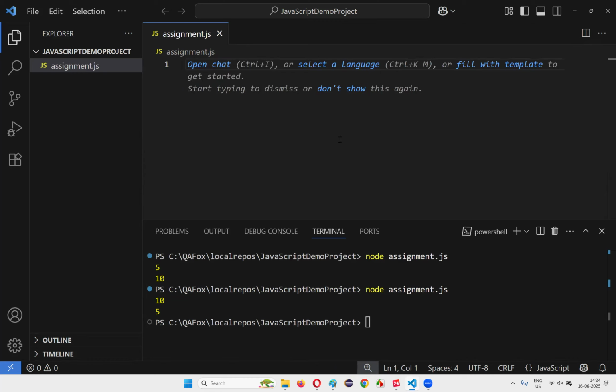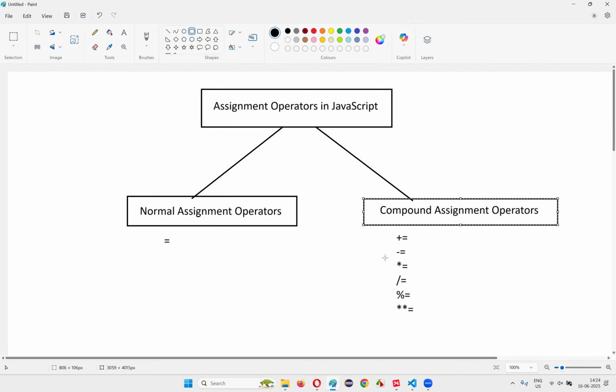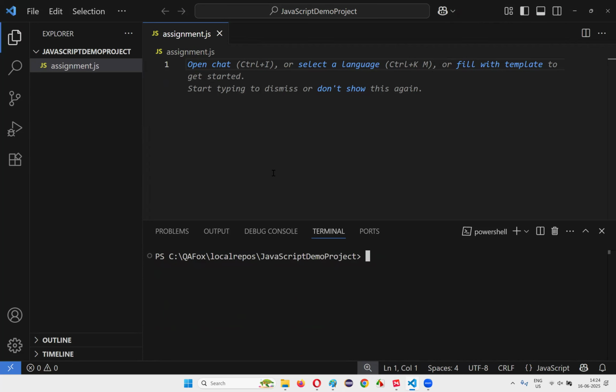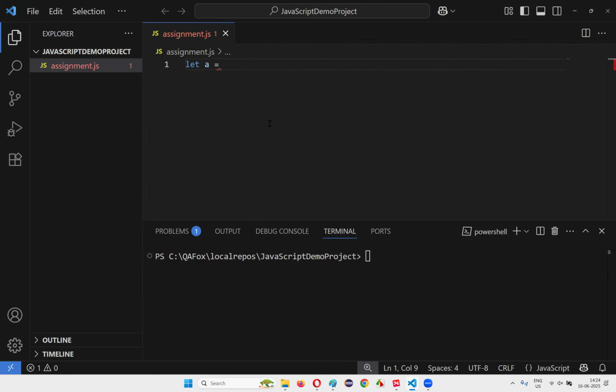Apart from this simple assignment operator, as I already mentioned in the beginning of the session, we also have the compound assignment operators. Let me now demonstrate the compound assignment operators for you. Let A is equal to 5, comma, B is equal to 3.